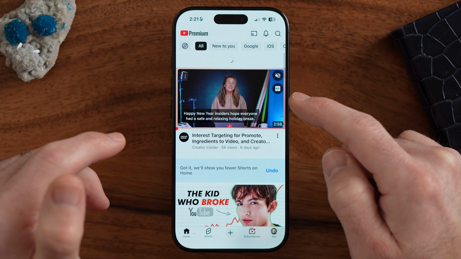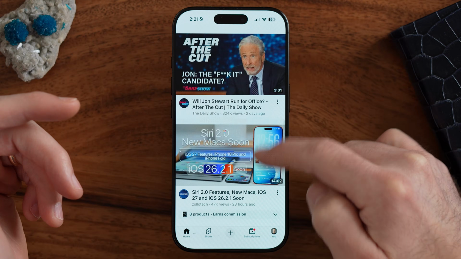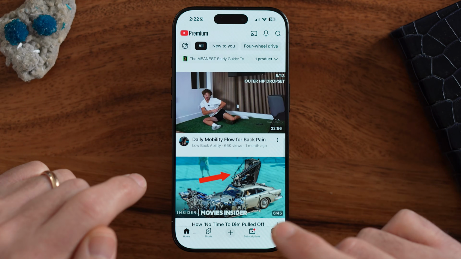Keep in mind, this works for about 30 days and then it is reset on YouTube. So you will need to continually do this because they'll just reappear on YouTube. You can see if I swipe down and scroll down, it's not showing me any shorts. However, if it's still showing you shorts, there are some other options.